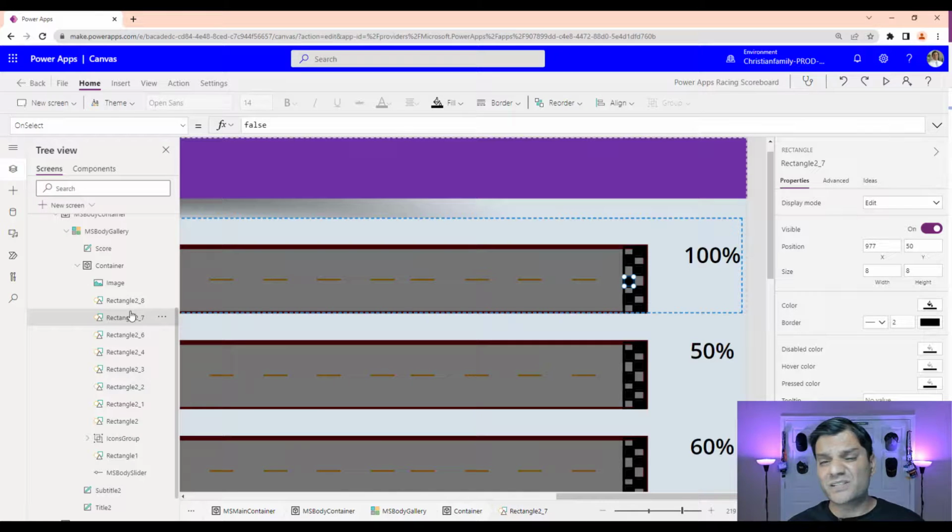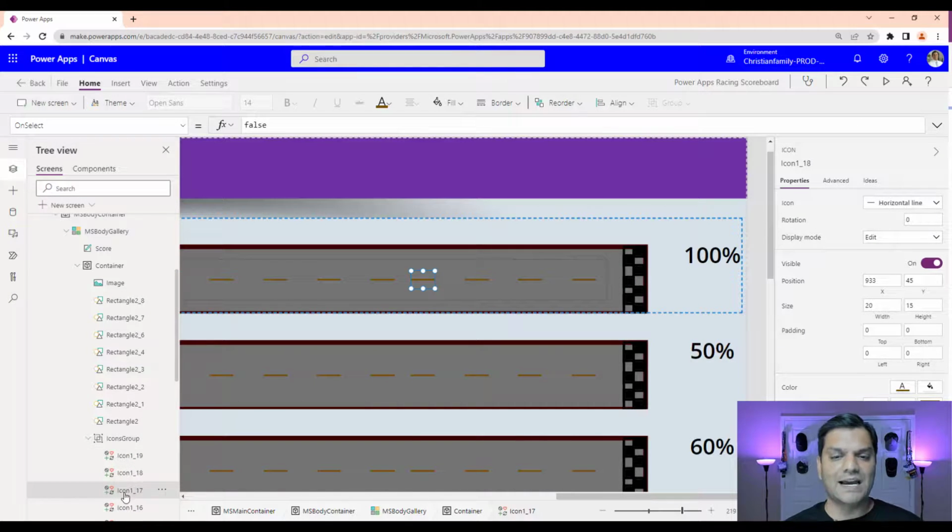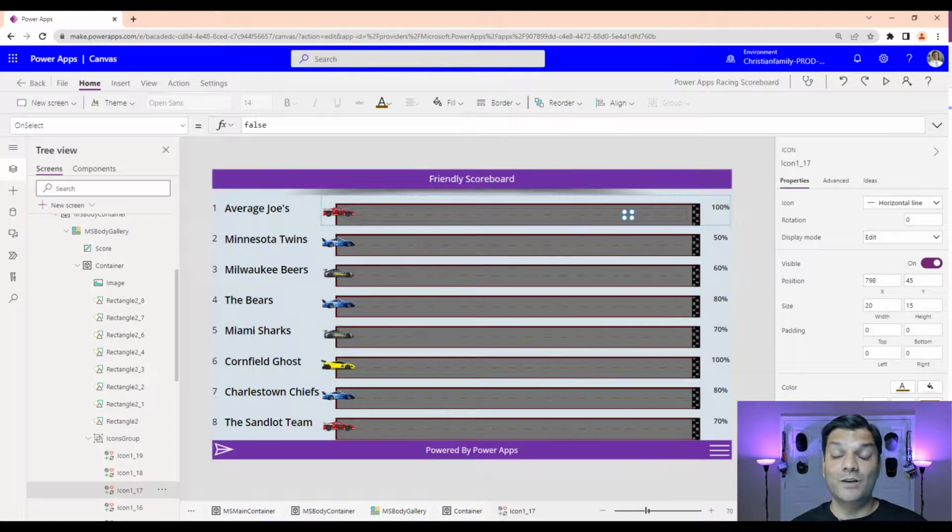Again, I just put in some extra work over here. You could just put in an image, a nice image that you have. Same thing for these ones over here. All of these were actually just icons. Same thing, I used the icons. You can go ahead and put in another image. But this is what the finished product looks like. It worked so well, and I was able to do all of this thanks to Power Apps Canvas app.